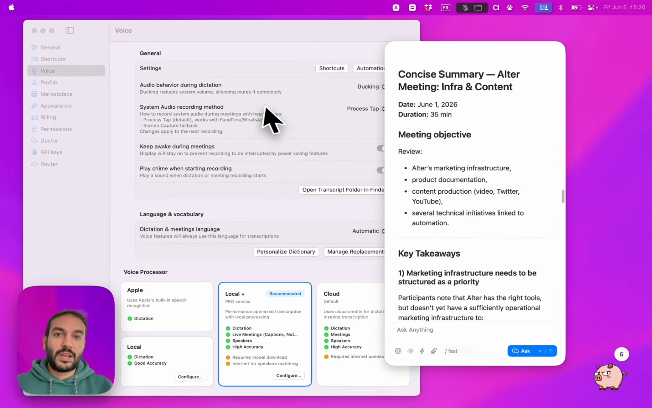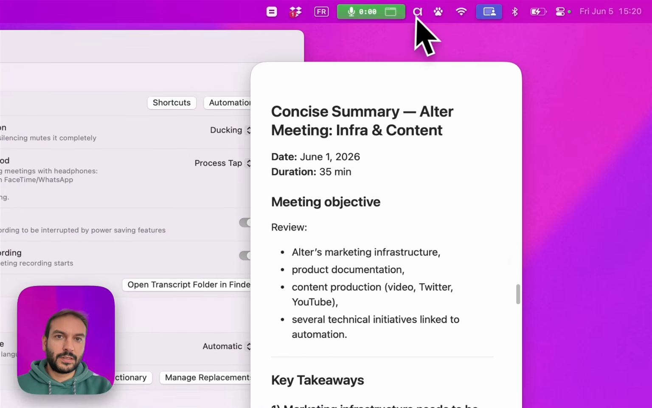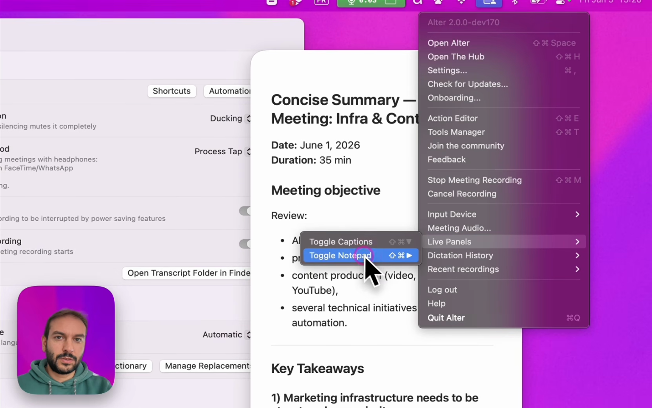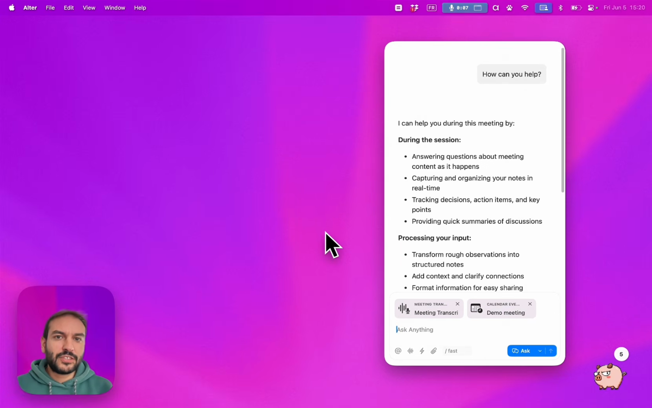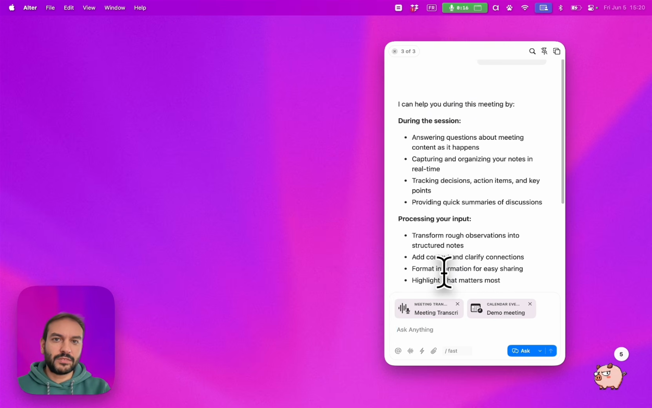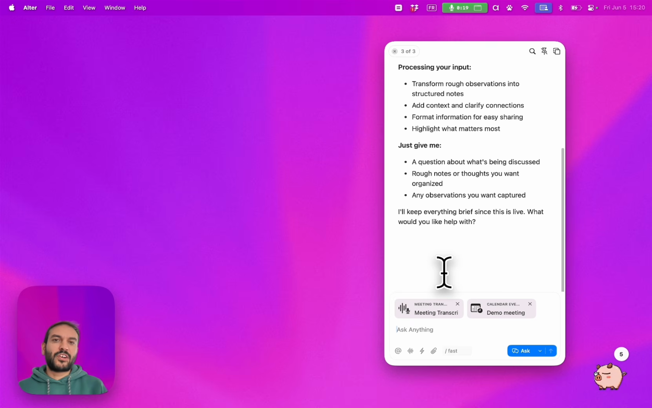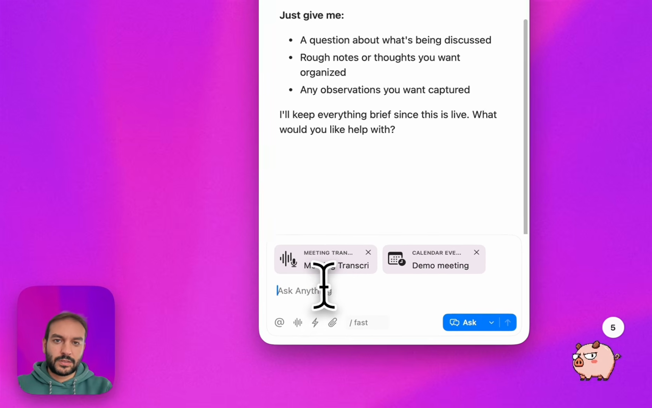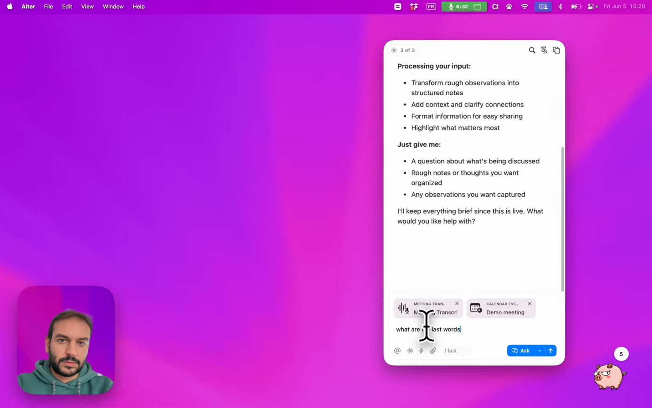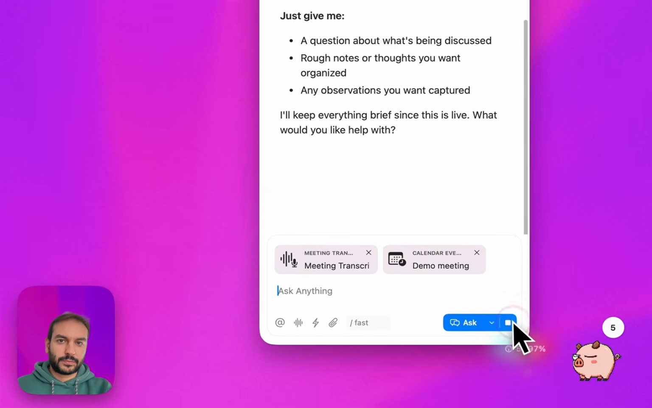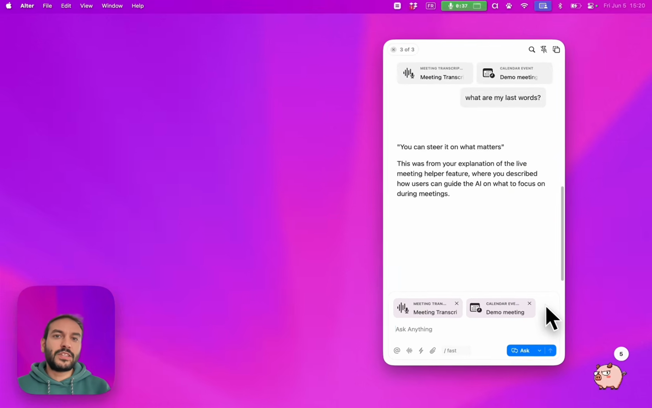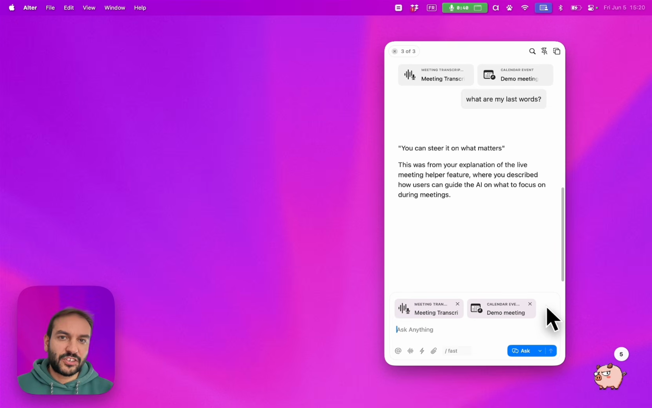Then you have live Notepad. Start a meeting again, live panels, toggle Notepad. And this is a feature I think is really important. The best way to see it is as a live meeting helper. While the meeting is happening, you can write things down, highlight key points, or ask questions about what's happening. This means you do not need to let the AI take all the notes for you. You can steer it on what matters. It also means that if you didn't understand something, you can get an explanation right away.